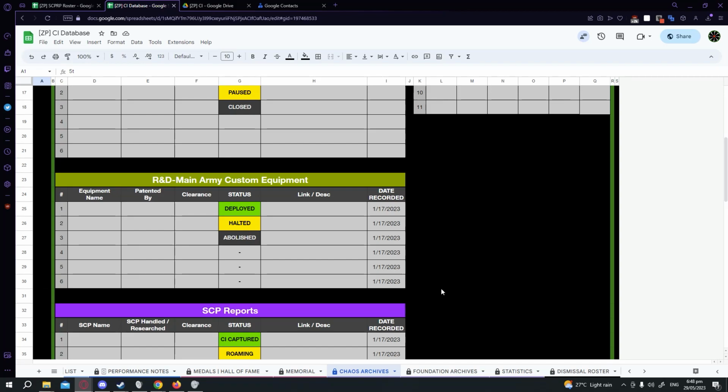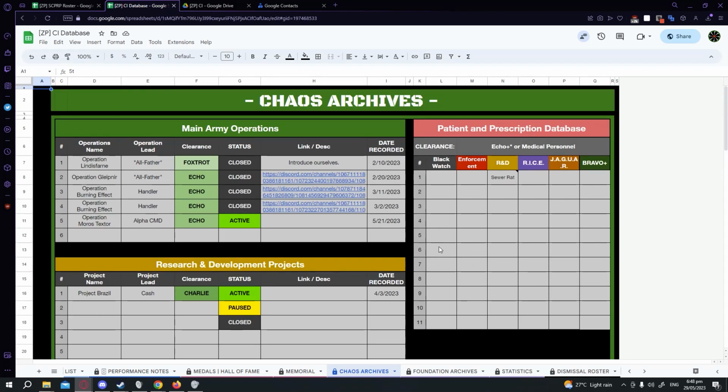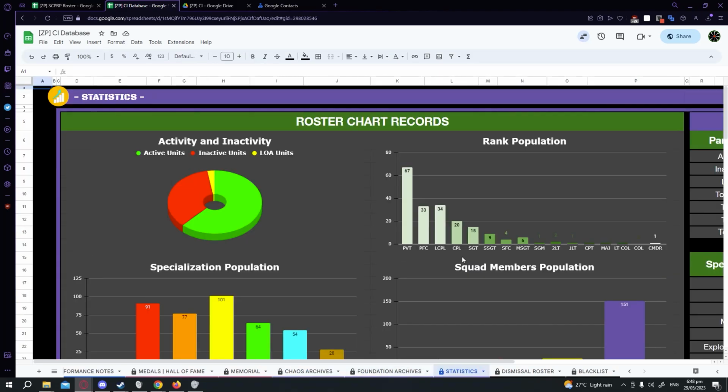There's no current checker at the moment and can be volunteered by anyone if they wish. Next is statistics. Statistics is usually reserved for officers, but it takes every info from the database what's logged to the main roster.